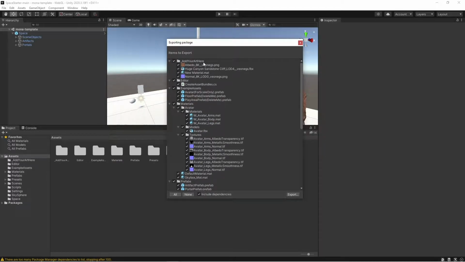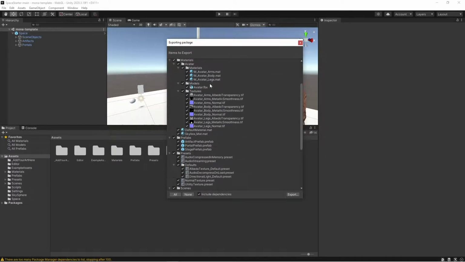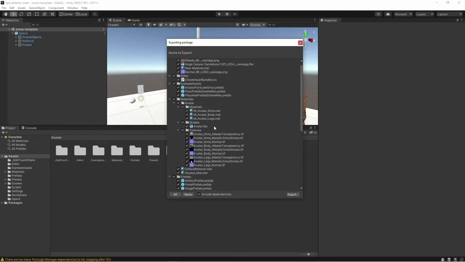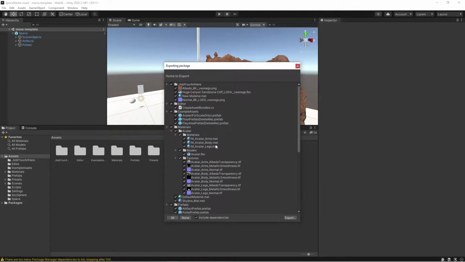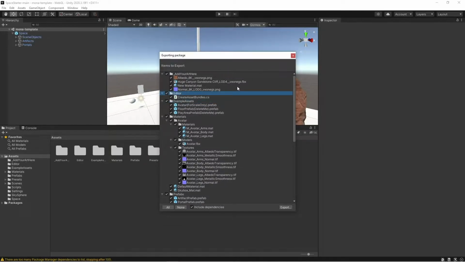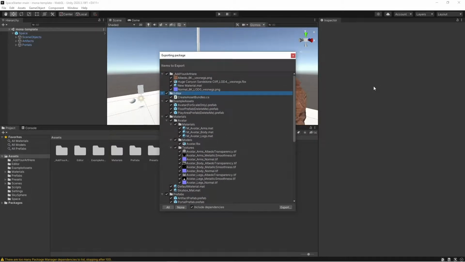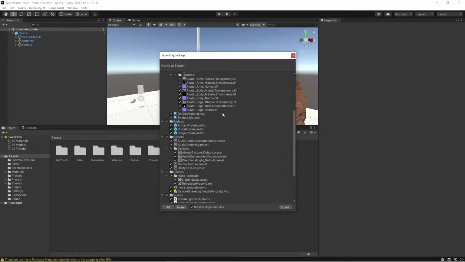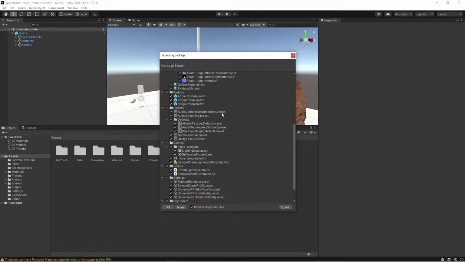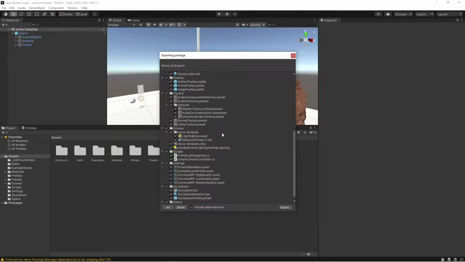Here's your export package window, where it has everything selected that's going to be exported to bring into the new scene. Now pay close attention to this part because we're going to actually deselect some of these items as we won't need them since they're included in the new template already. So first you're going to deselect editor, so you won't need that. And then you're also going to go down to scripts, and you're going to deselect scripts since you won't need those.